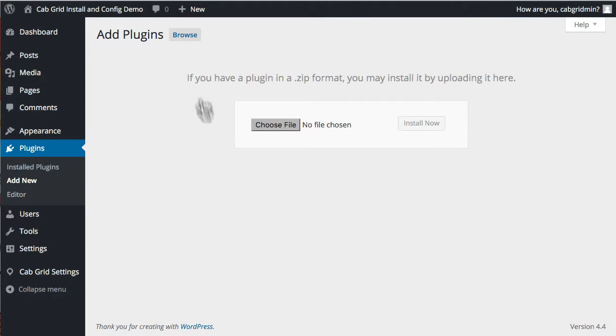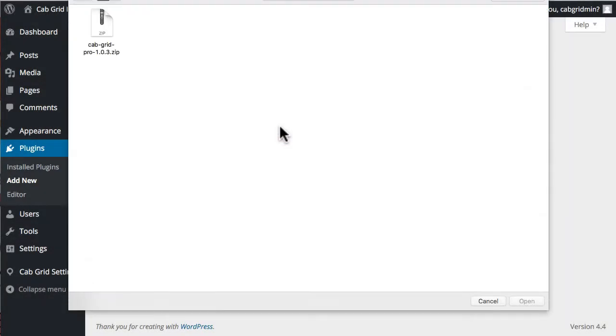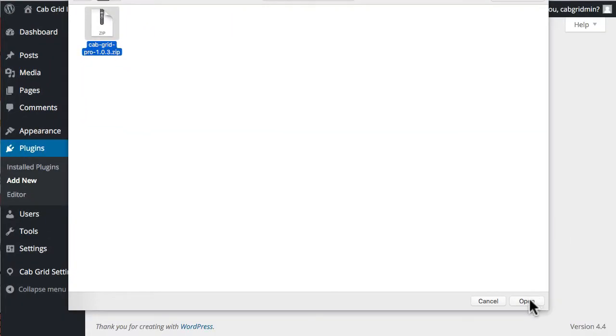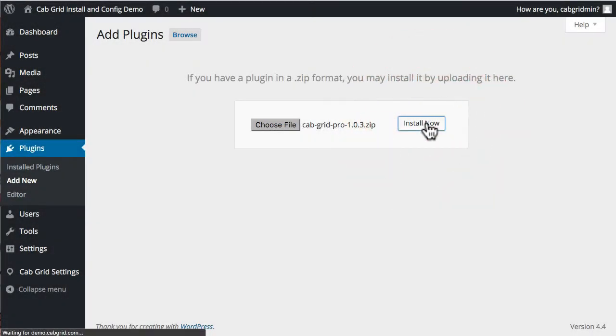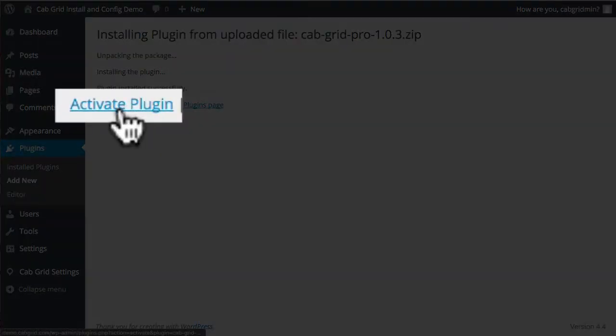Next, I need to upload the CabGrid Pro zip file, so I click Choose File. This opens a file browser, and I can navigate to the location where I saved the zip file. Select it and click Open. Then click Install Now. The plugin will upload and install. Now I need to activate the plugin, so I click Activate Plugin.